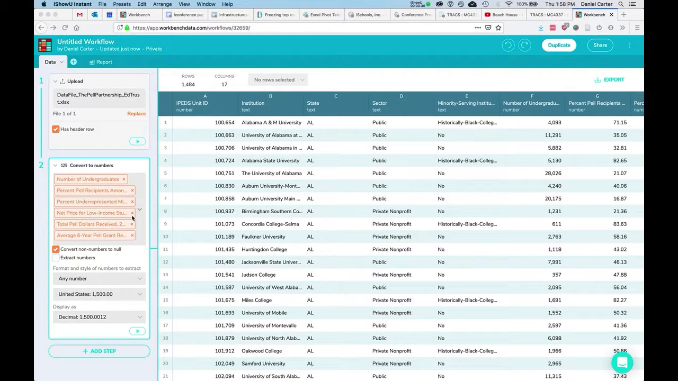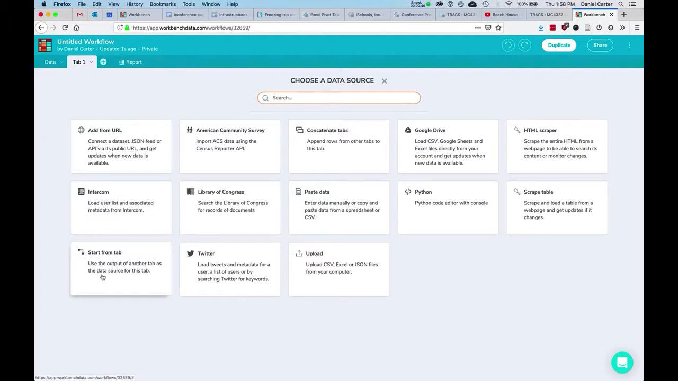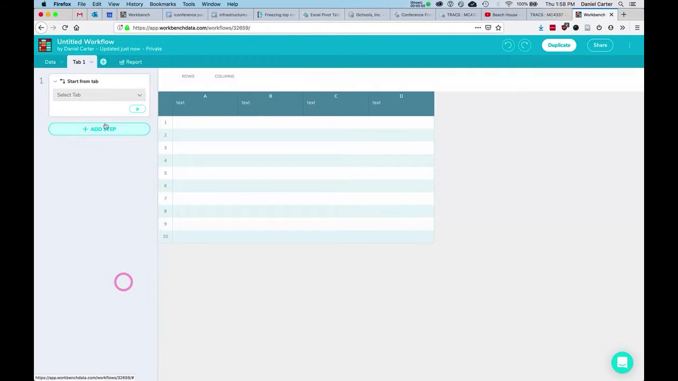So one technique that we're going to start using, and it's not a bad idea to always use it, but we'll definitely be using it here, is I'm going to keep my data in one tab. This tab just imports my data and cleans it up and formats it. And then I'm going to start doing my analysis in other tabs, and I'm going to use this start from tab source so that I just pull in the data from my data tab.